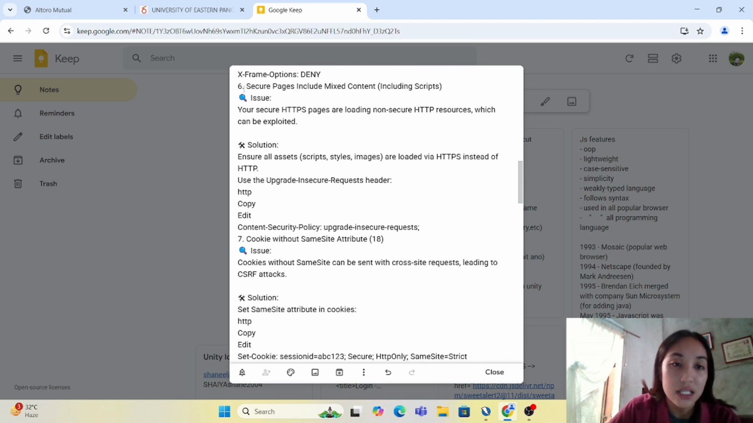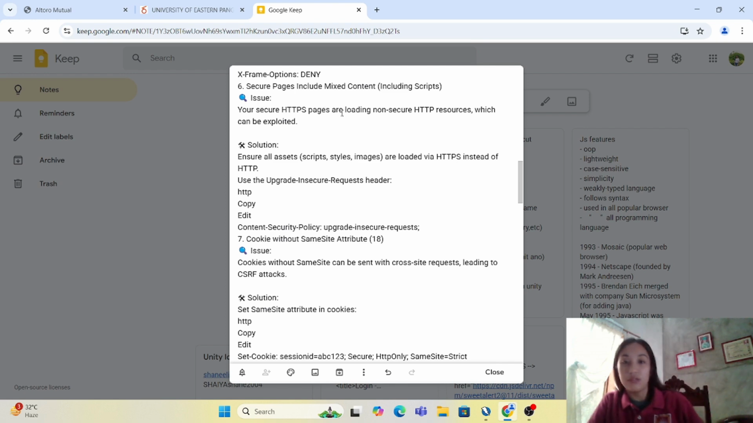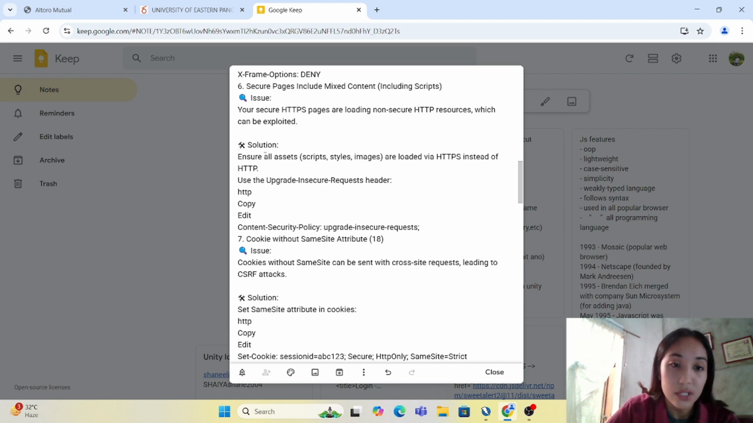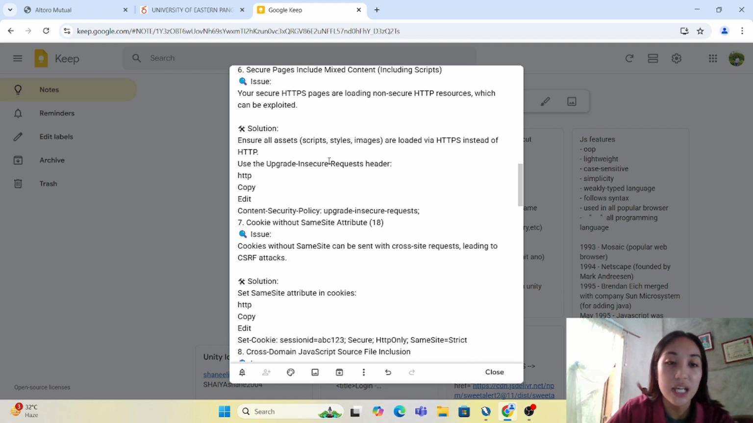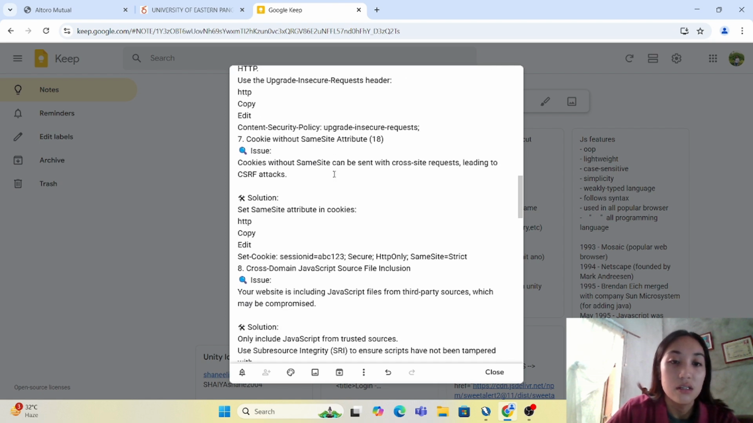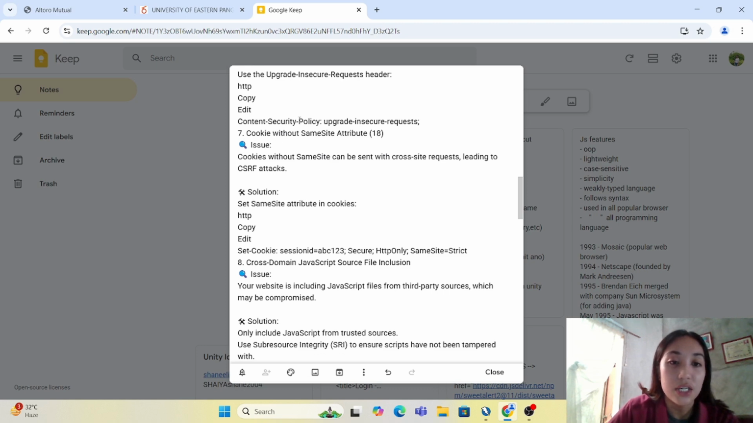And next one is secure pages include mixed content. So the issue here is secure HTTPS pages are loading non-secure HTTP resources which can be exploited. And the solution here is you should ensure all assets, like scripts, styles, images, are loaded via HTTPS instead of HTTP. So use the upgrade-insecure-requests header and content security policy.